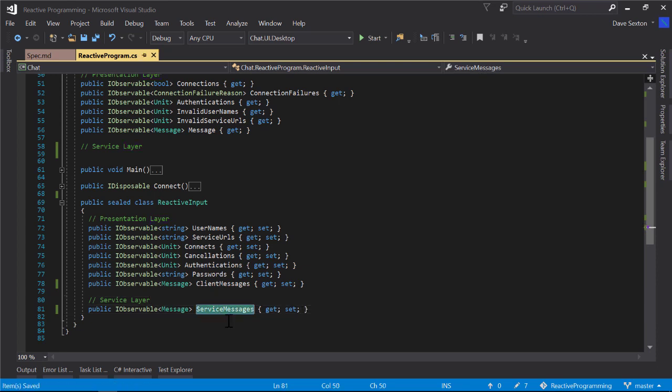So service messages are messages coming from the service. Client messages are messages coming from the client. We know they're coming from them because they're reactive input. So client messages being input into the business layer, service messages being input into the business layer. So that's fairly clear, I hope.